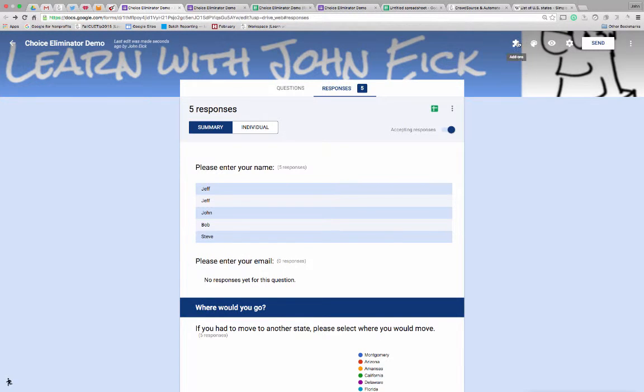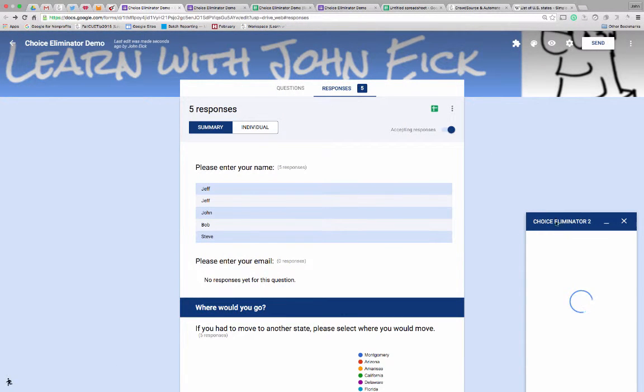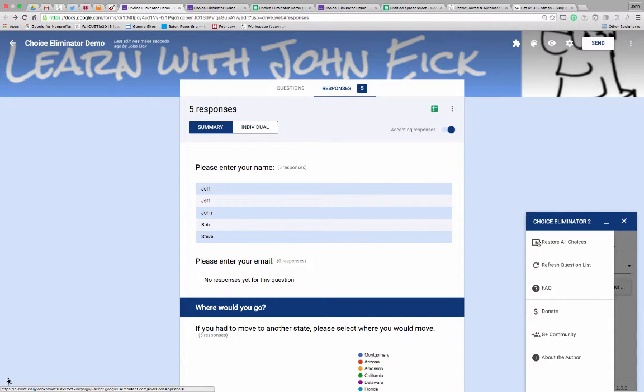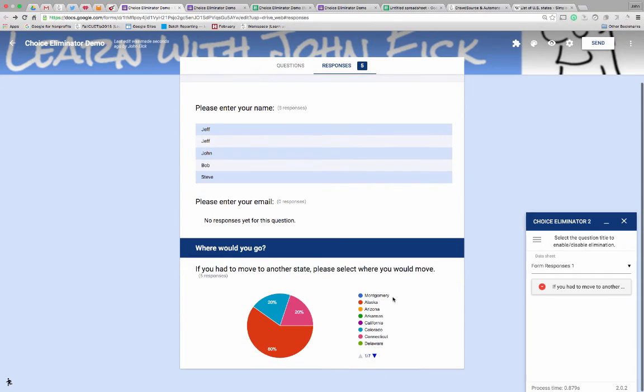So if you want to refresh, there's some pretty easy ways to do it, right? You go back in after you've dropped in a bunch of data, go back into Choice Eliminator, go back into Configure, and you can go to this little refresh icon here. Refresh or restore all choices, and we'll get all of our choices back. And the next person that goes in can then go to Alaska and Colorado. Okay, I hope that helps.